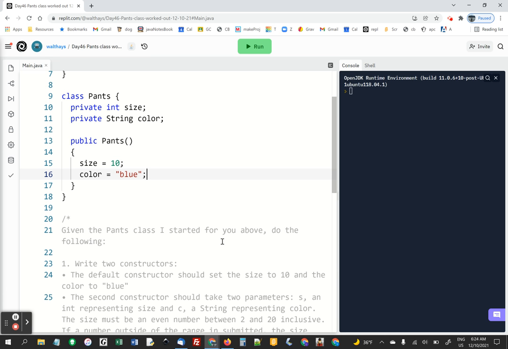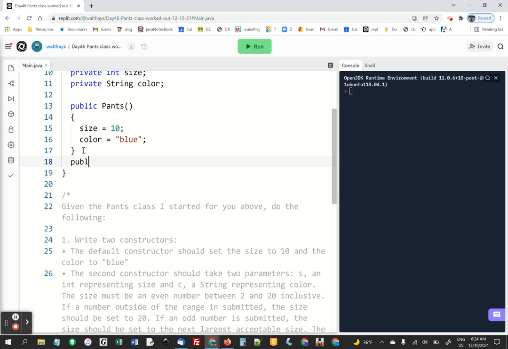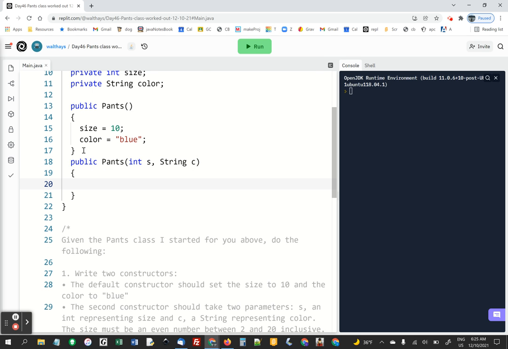Okay. The second constructor should take two parameters, S, an int representing size, and C, a string representing color. So, public. Remember, constructors always have the exact same name as the class. Okay. What I'm going to do is I'm going to set the size to S.